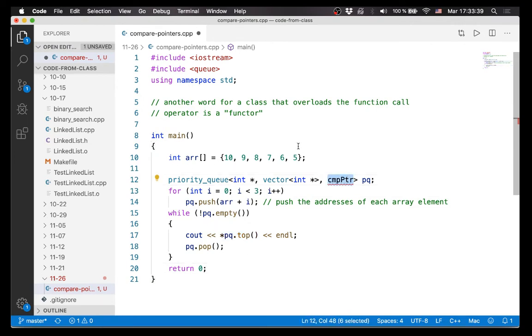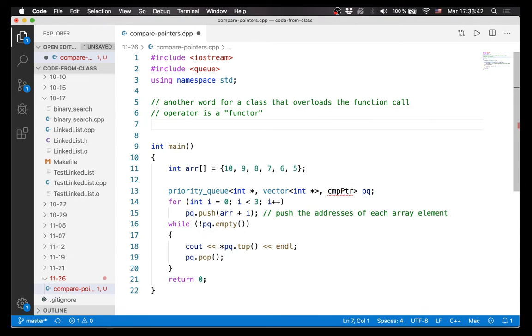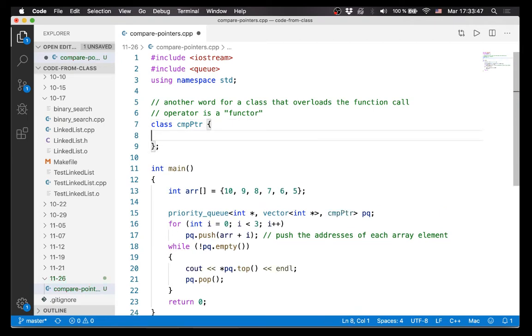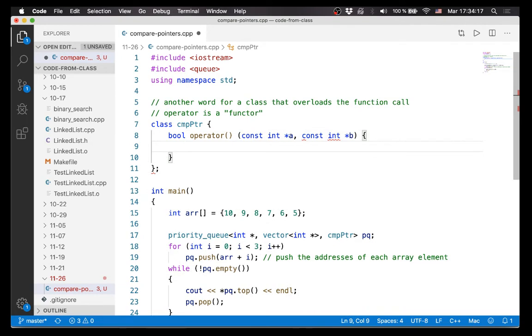So now we need to work on making this CMP PTR comparison class. Class CMP PTR. So what it's going to do is it's going to have that overloaded function call operator. So bool operator function call. And it's going to take two things. In this case, they're going to be int stars, okay? Pointers to ints, because that's what we're going to give to this priority queue and have it compare for some sort of priority. So int star A, int star B, we'll give it. We don't want to edit these things, so we'll make them const pointers.